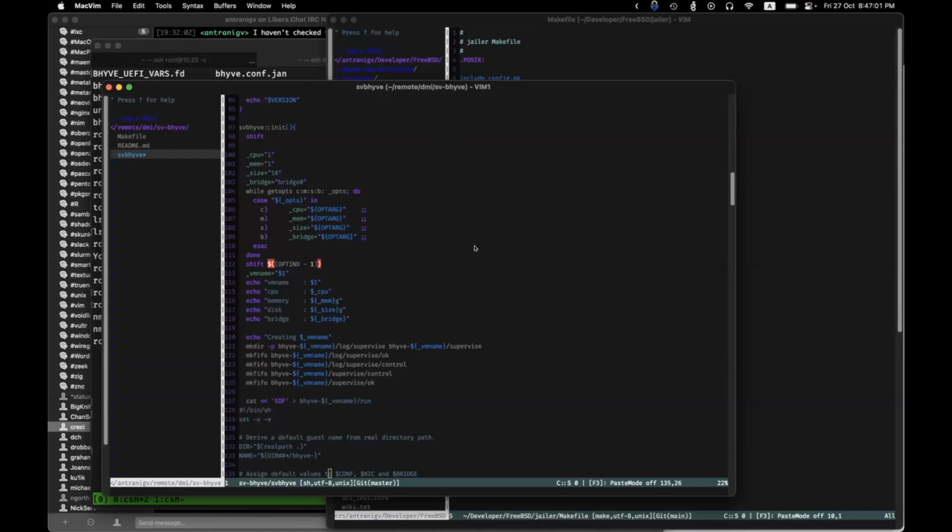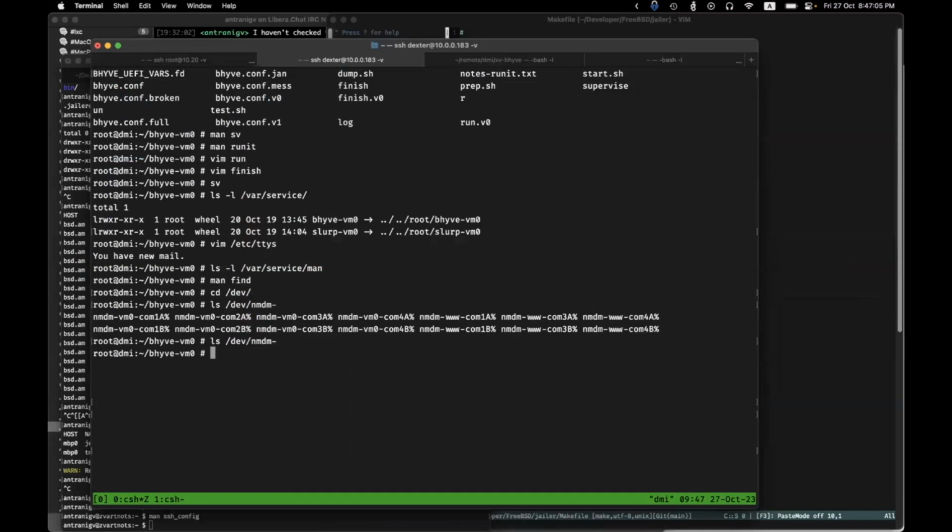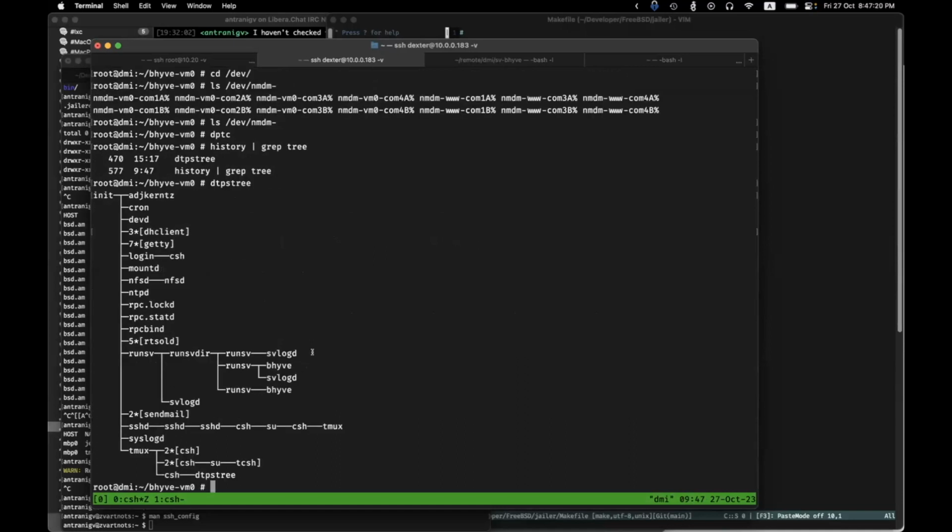So let's see if I am missing anything in here. I think the only thing that I would like to show is ps, it's such a weird command. One sec. pstree, I want to say. There we go. pstree. And here you would see Runit is running.